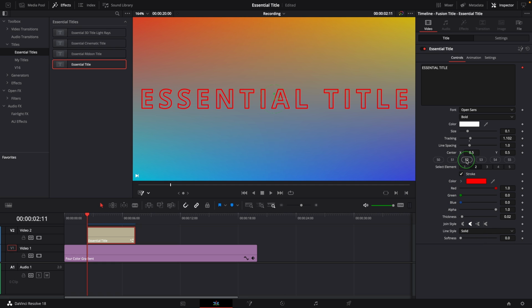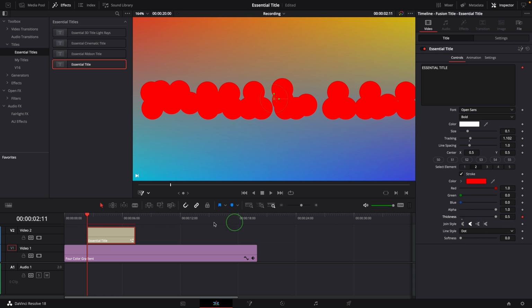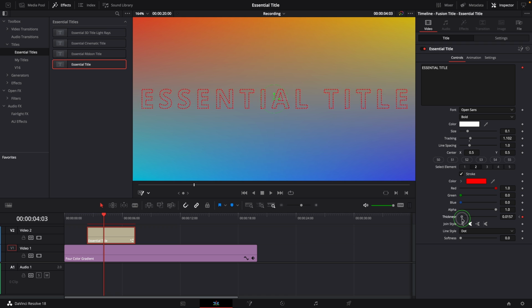S2 is a preset of showing only the stroke, which is element 2. Similarly, we can make changes to the outline, as we did earlier. If we change the line style to non-solid, like dot, and keyframe the thickness parameter, we can create a cool animation effect like this. Again, we can click the button to reset.